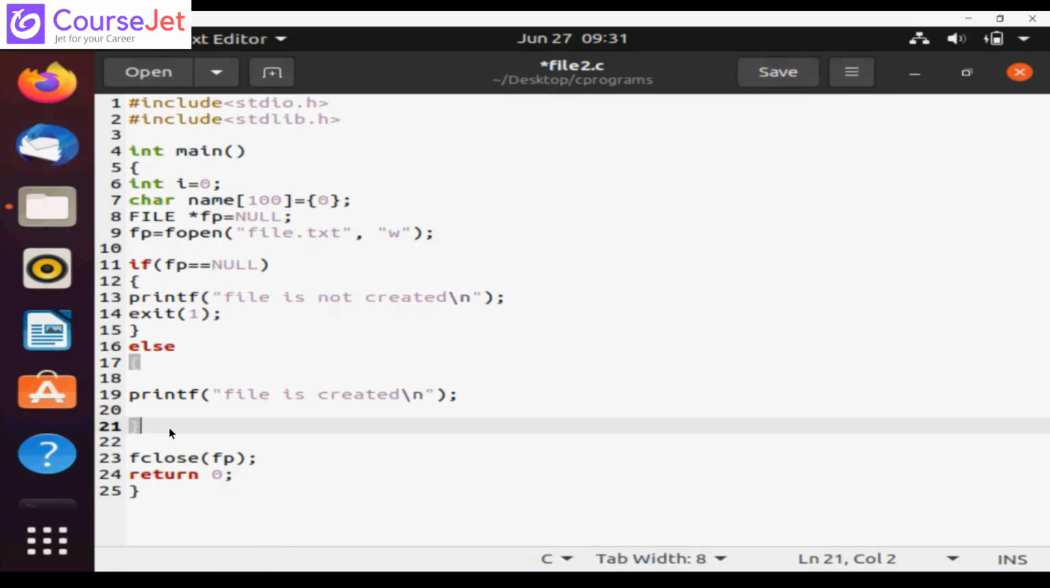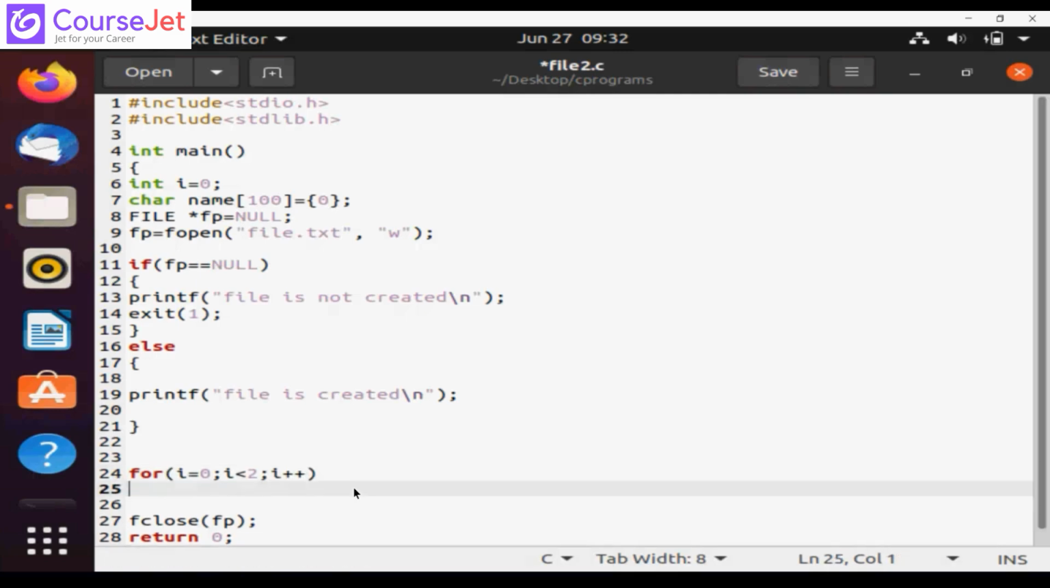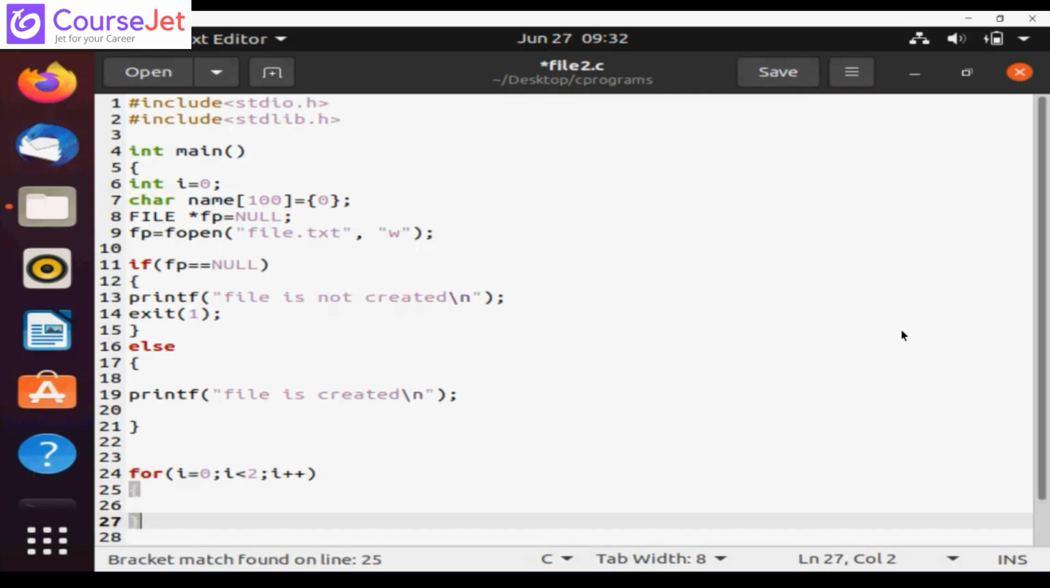If it is created, the file is created. Now, after this, we will do the next operation of writing something into your file. Now, I want to enter the data 2 to 3 times. So that's why we have taken your i. Now I will take my for loop. For i equal to 0, I want to enter the data 2 times. So i less than 2, i plus plus. Here what I'll do is I'll enter the data.